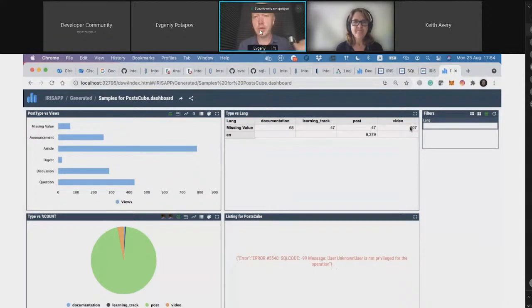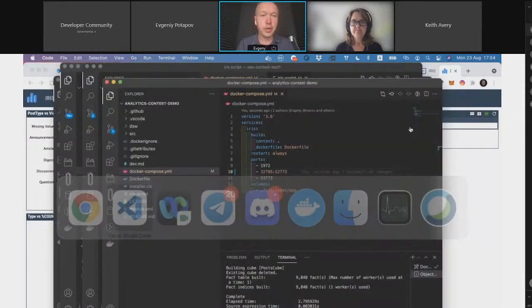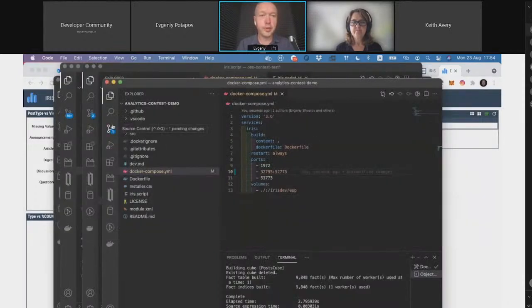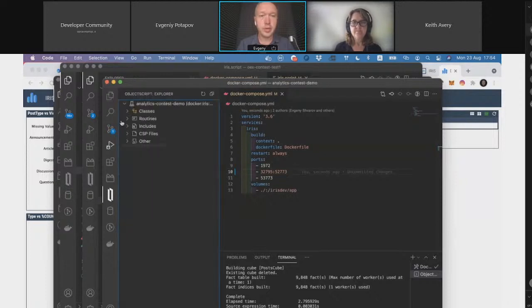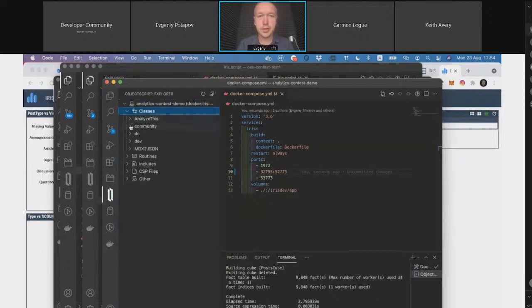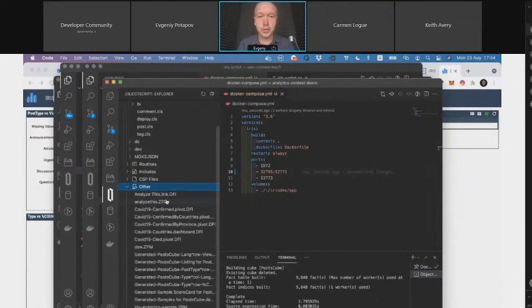From which you can follow them, and if you check what we have here, we can click on InterSystems ObjectScript extension and see the classes like community, and then all these dashboards created and exported. So any questions so far?